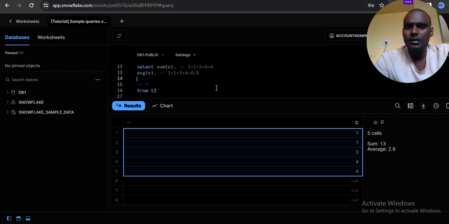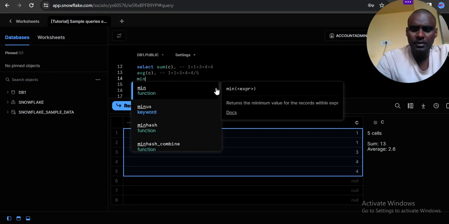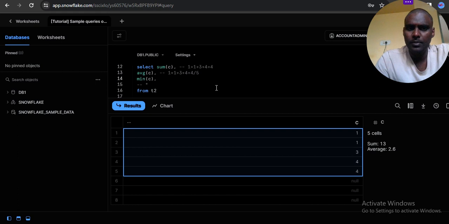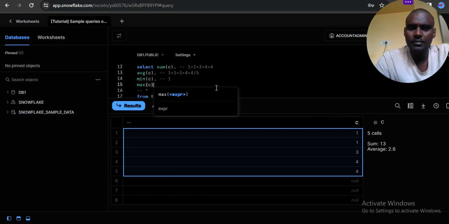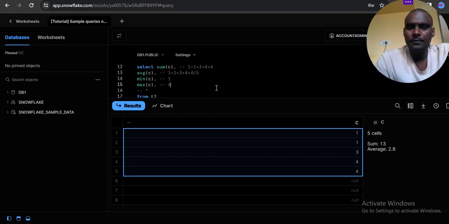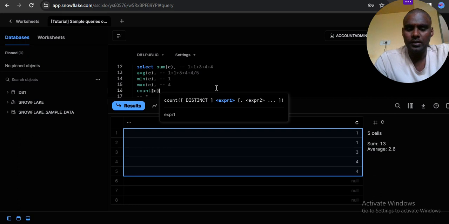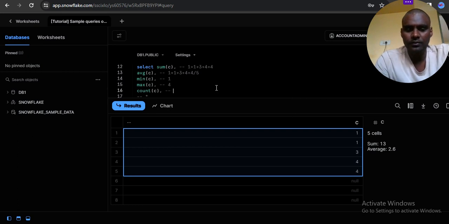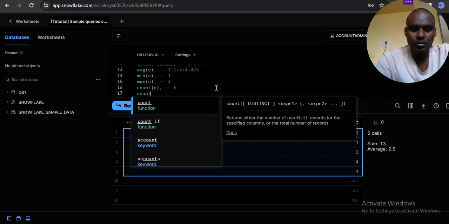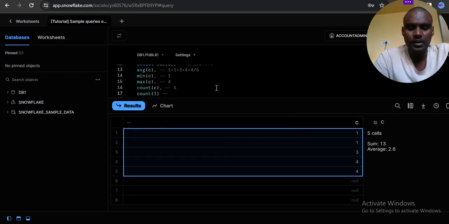Similarly, sum, average, minimum, maximum. Minimum of C, definitely I am getting 1. And the maximum of C, definitely I am getting 4. And you can see count now, count of 1 or count of star, whatever it may be. Count of column name ignores null. How many things will be there here? 5 records are there. So for example, count of 1, definitely I am getting 8.